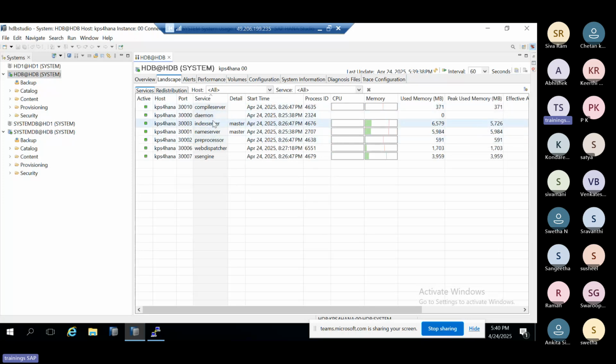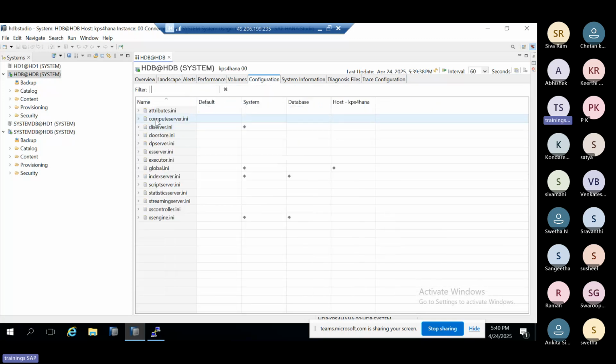Each process has its parameters controlled here. You can see the indexserver.ini file, the xsengine.ini file, the global.ini file. These INI files are available to perform these kinds of changes at the HANA DB level. If you need to make any configuration changes, memory parameter changes, SQL changes, or process related changes, you need to go to the respective INI file and make the changes there.